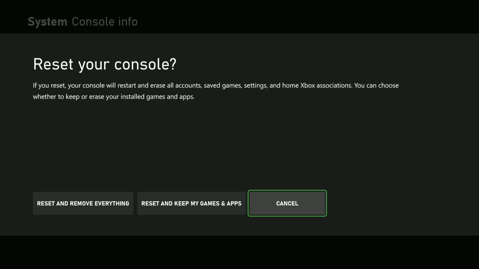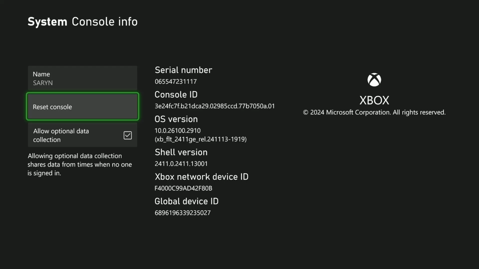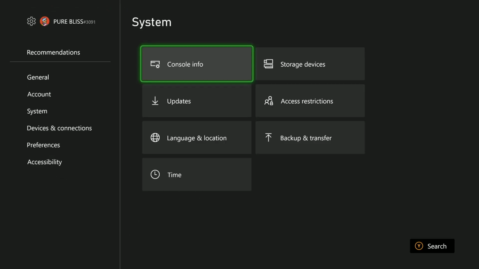If you reset, your console will restart and erase all accounts, saved games, settings, and any home Xbox associations. So you can choose whether to keep or erase your installed games and apps. So since we want to reset but keep our games and apps, select the Reset and Keep My Games and Apps option. And that's basically it on how to reset your Xbox Series X and keep your games and applications.